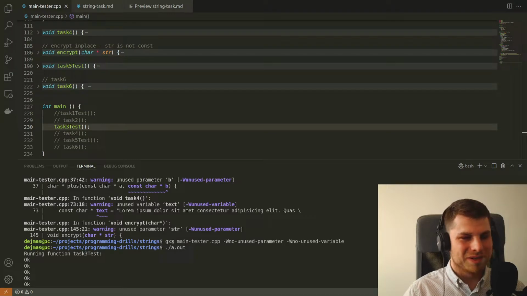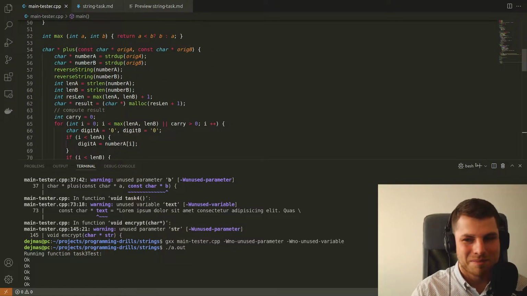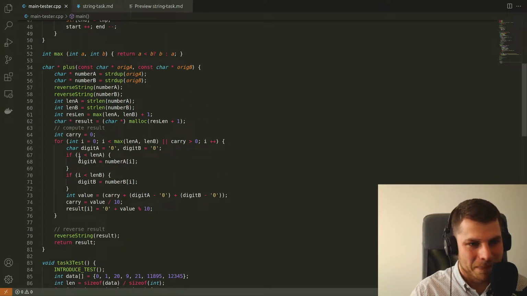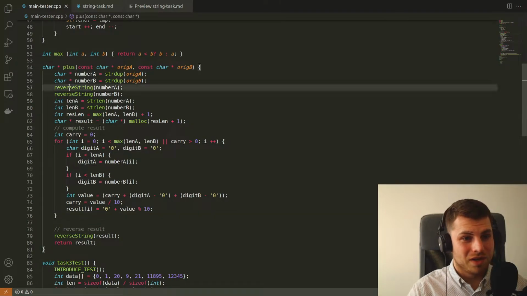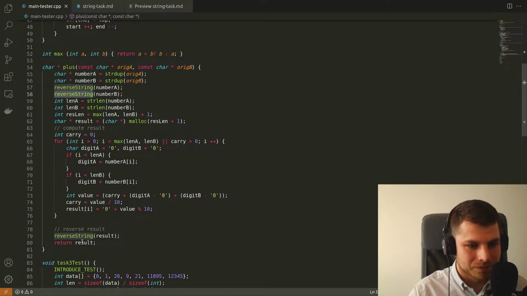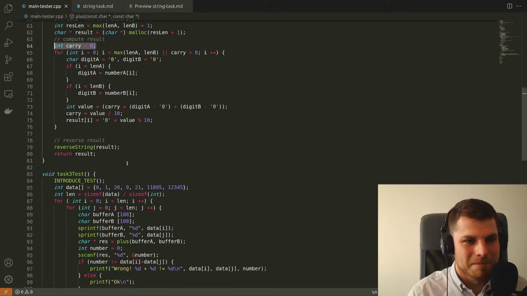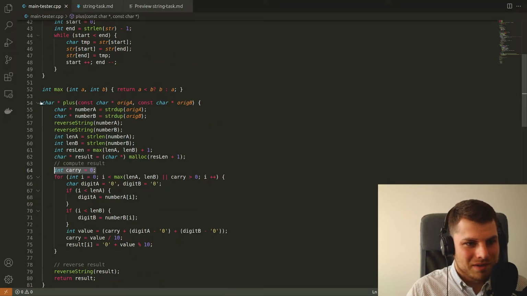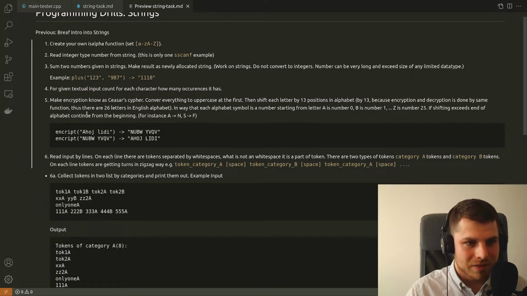And yeah, it's perfect. So to be honest, yeah, I'm happy that this is right. Yeah, I think we used a straightforward way to do it. We help ourselves to make this reverse string. It helps because then we have it align from index 0, right? So it's kind of like, it's nice. Okay, so this one we have finished, and let's continue task 4. And the task 4 is for given textual input count for each character, how many occurrences it has.